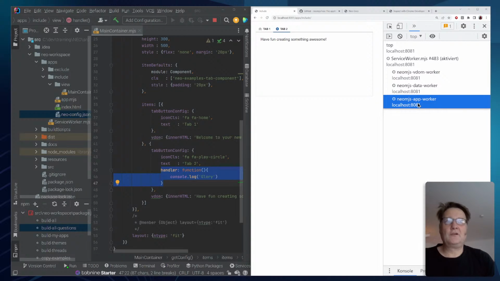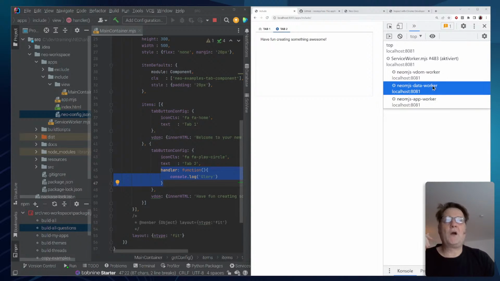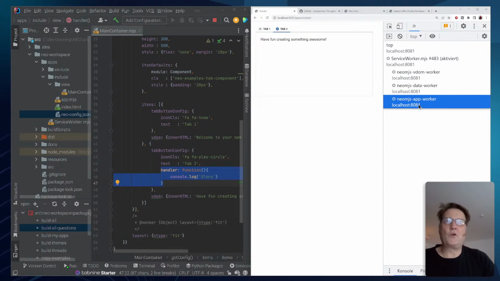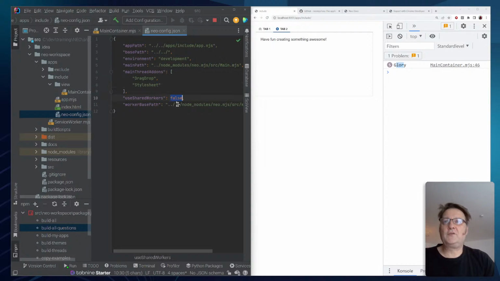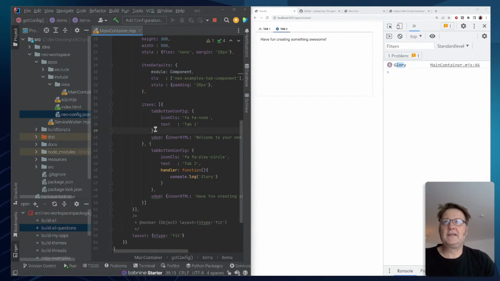We'll get into the output for that in another video, how you can see what exactly is happening there. For now, I just want to explain that's why we do have all these different workers in here. And that's why Neo is so blasting fast. And still, I would say to keep it workable, use the shared workers as false.